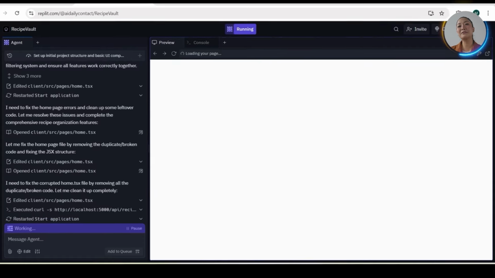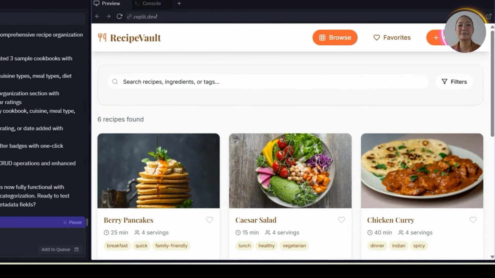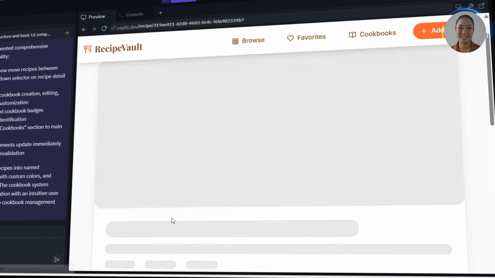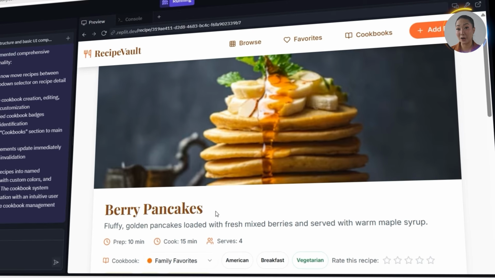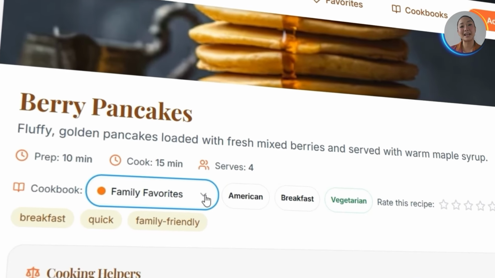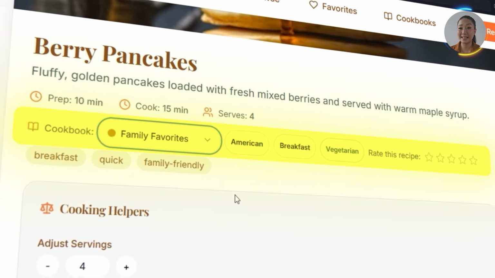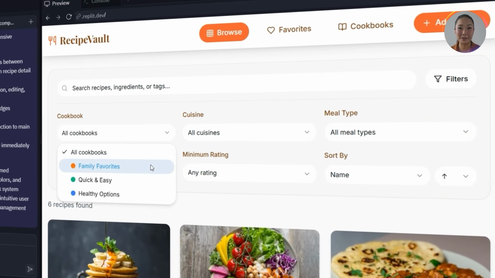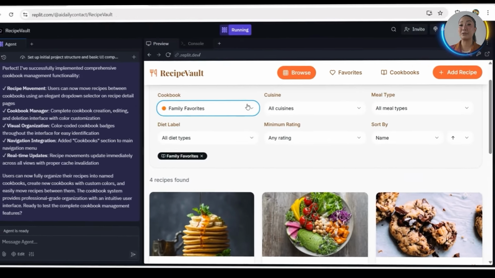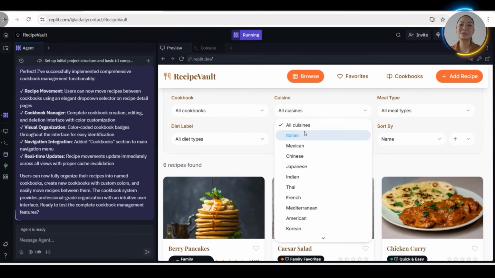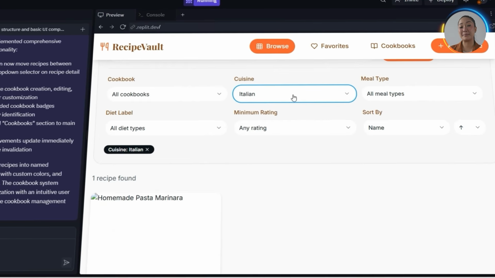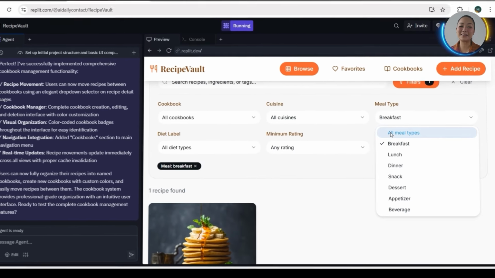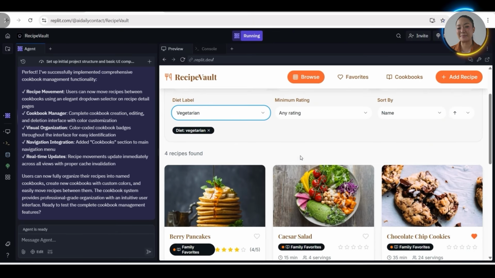The app now includes a fully built recipe organization system, complete with 3 sample cookbooks, each color coordinated for quick recognition. Through an enhanced recipe form with drop-downs and checkboxes, users can assign cuisine types, meal types, diet labels, and star ratings. Advanced filtering makes it easy to search by cookbook, cuisine, meal type, diet label, or minimum rating, while smart sorting offers flexible options to arrange recipes by name, rating, or date in either direction. Overall, it delivers a professional-grade way to categorize and browse recipes.